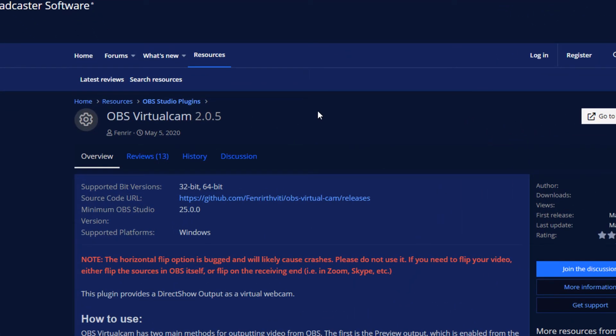Now, the one that is suggested in the GitHub, this is very important. The one that's suggested in the GitHub repository takes you to one that's no longer in use. It doesn't work very well, and it will not work for this particular setup. Okay, so don't try. Just go to this one, OBS VirtualCam 2.0.5. It was produced May 5th of 2020. Here is the forum for it.